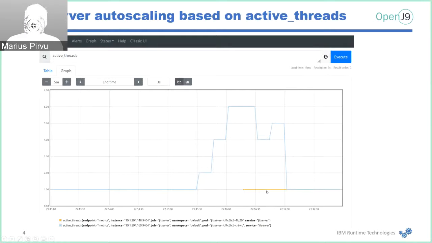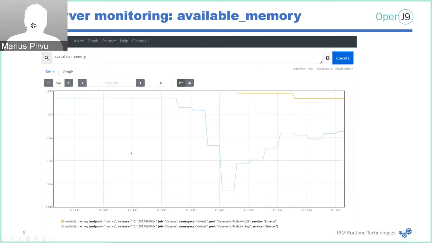You can also use different performance metrics for the autoscaler. This is the same experiment. So the autoscaler was driven by the number of compilation threads, but this chart shows available memory. The first JITServer instance has some gigabytes available. As we applied load, the available memory changes.